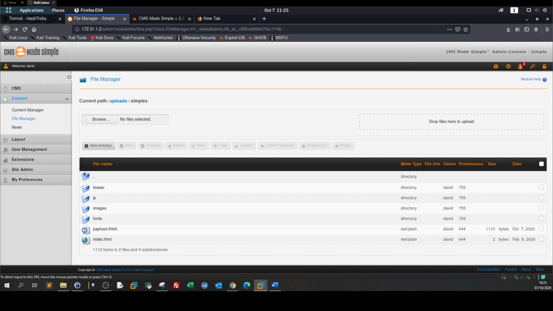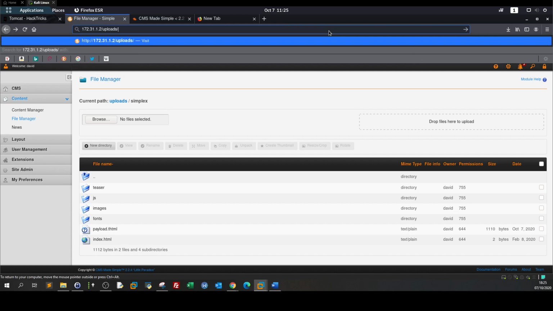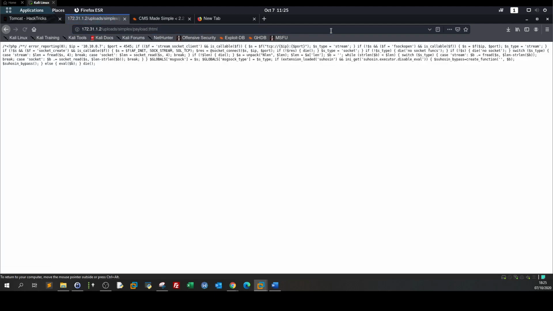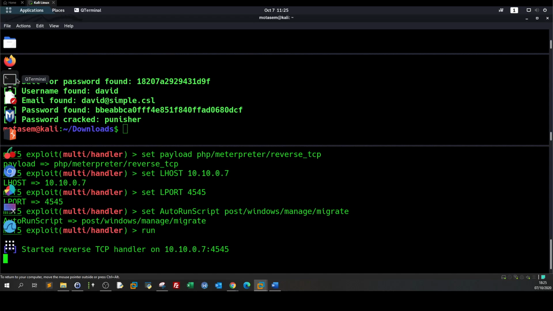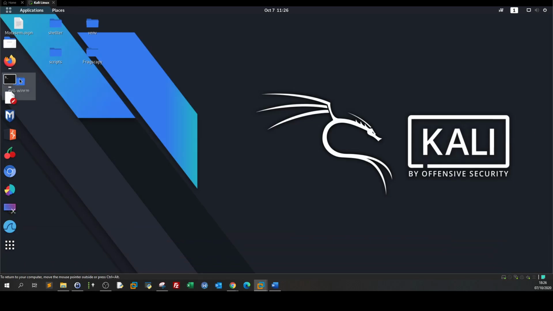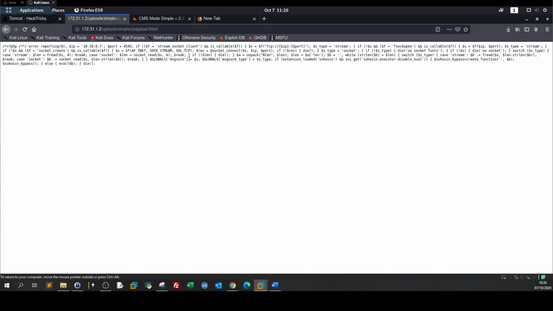Go to, okay, uploads, right? Simplex and the name of the payload. So here it goes like that. We remove the URL here, we type uploads, the full path of the payload, simplex and payload dot html. So this didn't work. Look, we browsed to the payload, but it hasn't been executed for some reason.